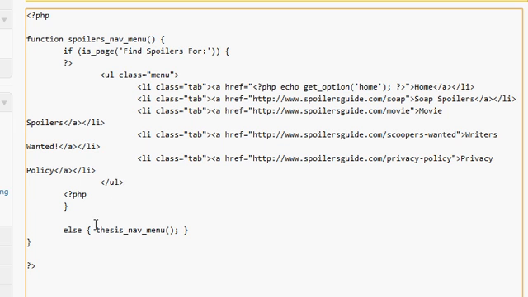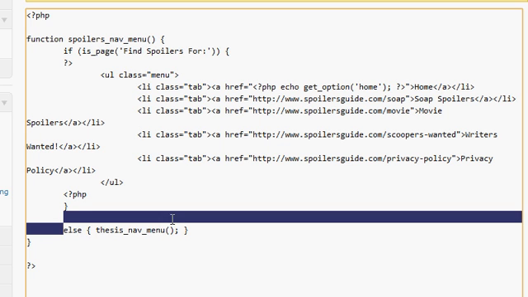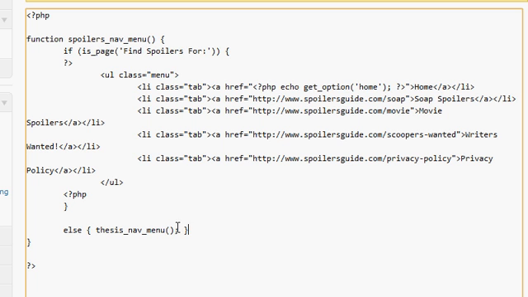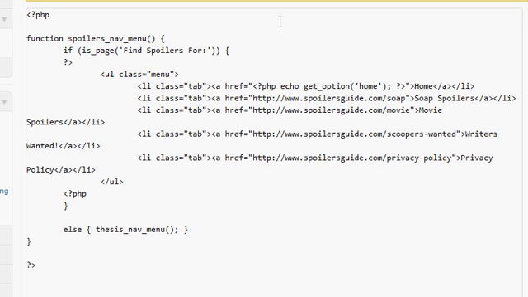You don't have to edit two custom nav menus if you ever want to change the nav menu around. Or I mean, at least you want to edit the style, obviously. And you can add more links to this if you want to. Totally up to you, however you want to do that. And then obviously here, else thesis nav menu just means if it's not the home page, it'll just show the normal Thesis nav menu that we have set up through the Thesis options. So super simple stuff there.